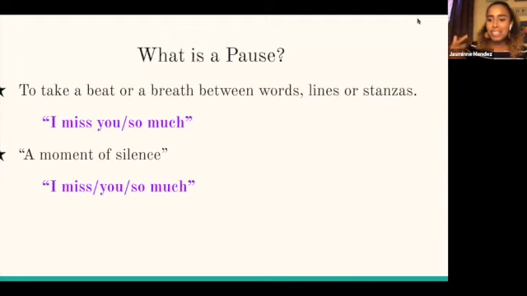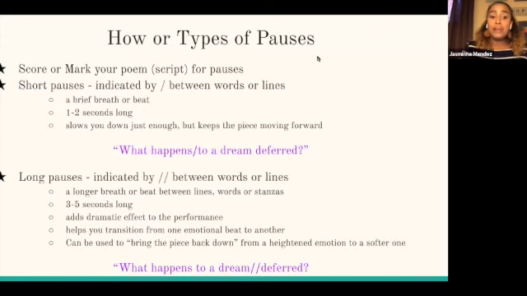So thinking about that, what is the intention? What is the meaning in the line? And how are those pauses really going to emphasize that and bring that to light? Now, the types of pauses.